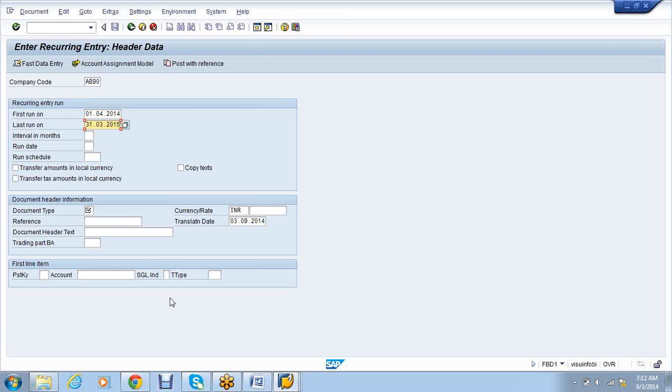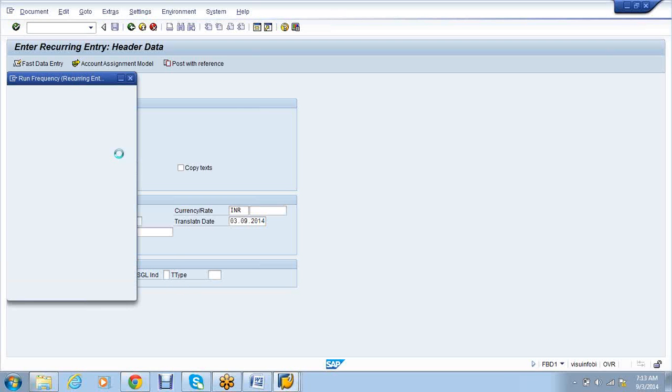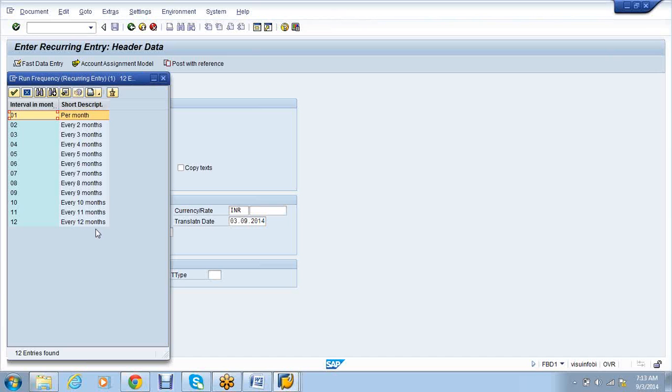Why we give 1 year? Because normally these expenses amount do changes every month. Some companies, they keep on using the document number by editing the amount. Some companies, what they do, they create a new document number. Either way, we can use it. Interval in month, I'll say every month, but the system has an option to give every second month, third month, fourth month, quarterly, half yearly, but I'll give every month.